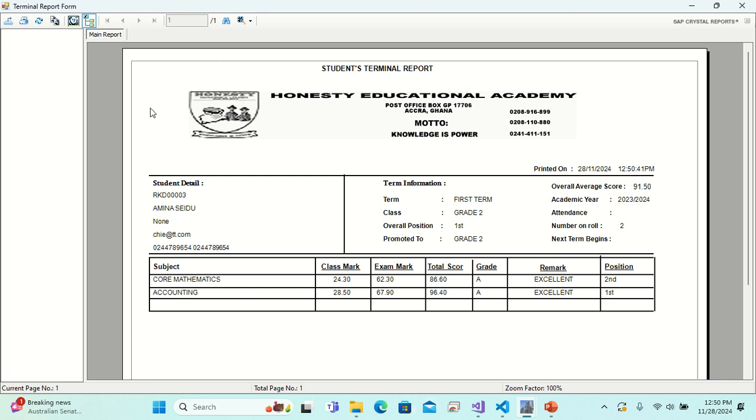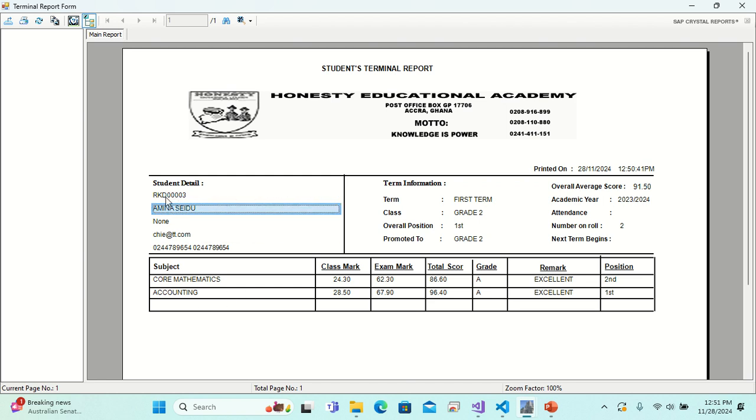So if you look at the first one, what we're seeing is the student is Amina and all this information here. Okay, so all these are the usual. So they have the overall average, the term, the grade, the overall position. You see the system already did the overall position for us and put this person at first, and says this person will be promoted to the next class basically. Okay. So overall average, academic year and all of that.